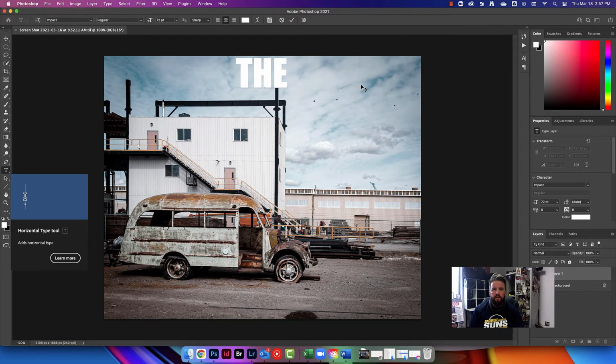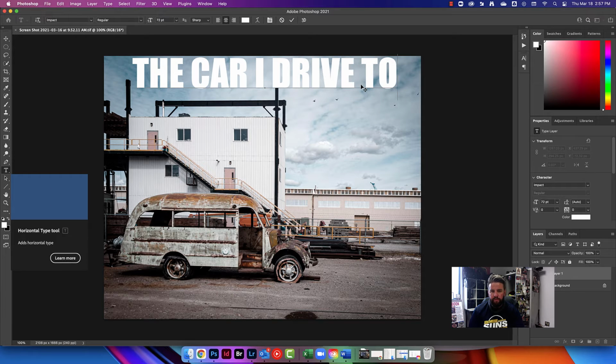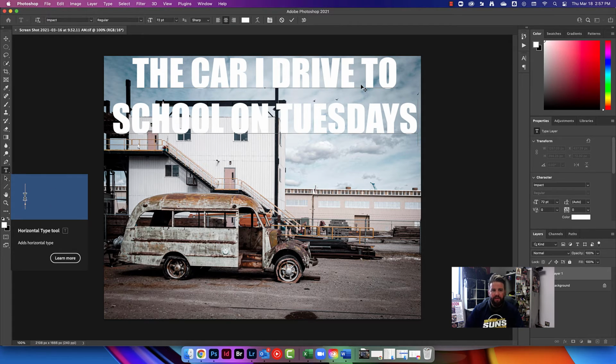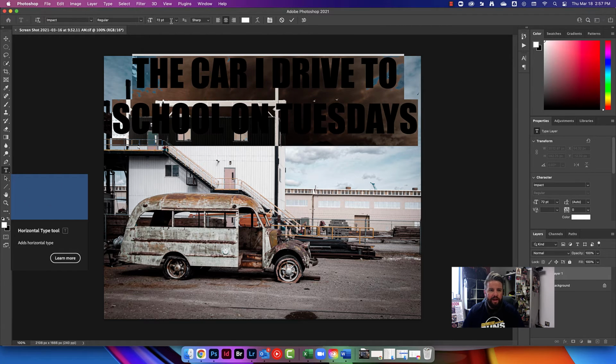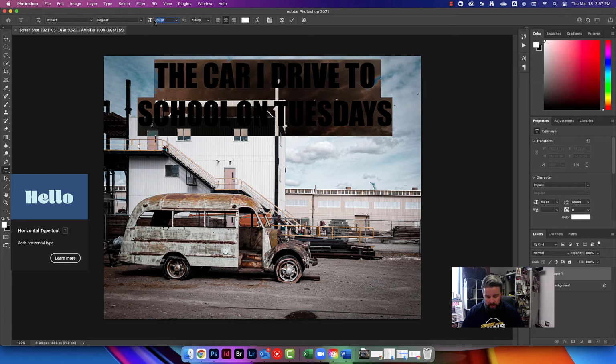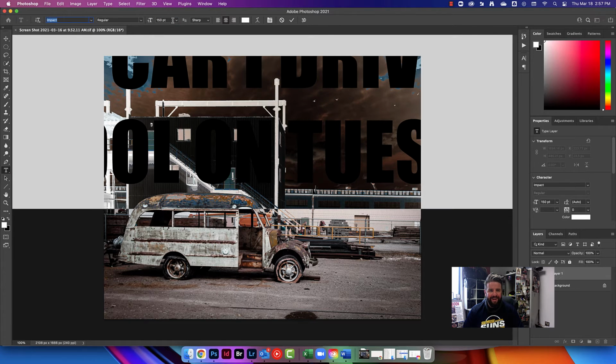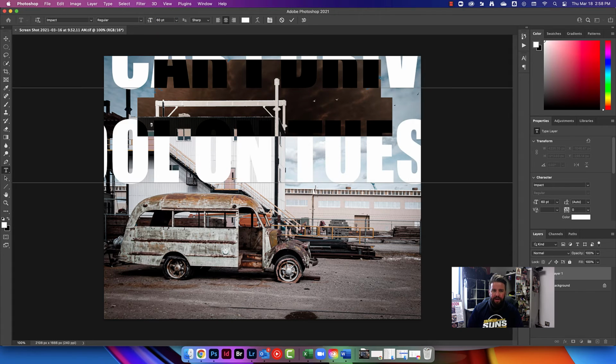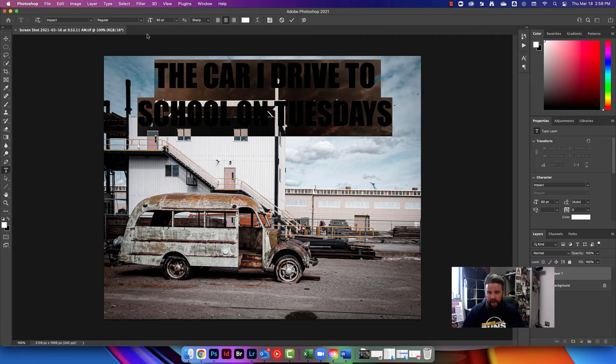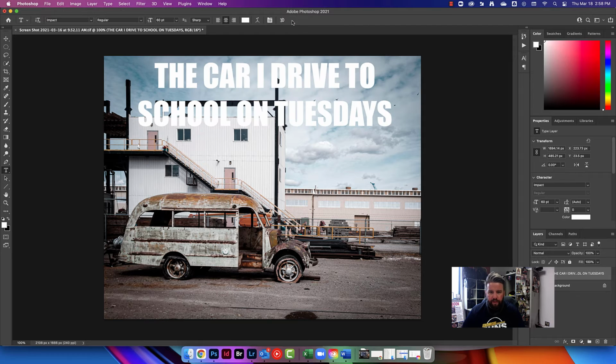And the car I drive to, and then here I'm going to press return to go to the next line, school on Tuesdays. And it fit perfectly. Do what you need to do. If you need to come in here and select this text and make it a little bit smaller, that's fine. Maybe try 60. Maybe the way your photo is, it needs to be bigger. Maybe you need to put 150. That's a little bit big for me. I'm going to go back to 60 for mine. And again, you can type any number you want in here. And then I'm going to just check this check mark right here to tell Photoshop I'm done typing.